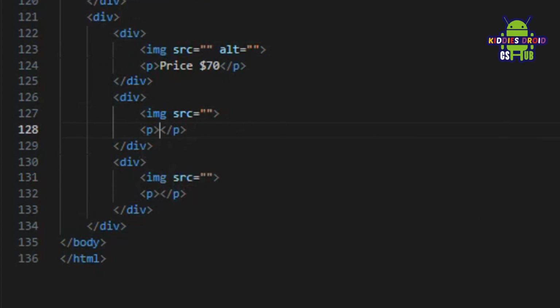The div tag is a very essential tag in web development, and it is really, really useful.